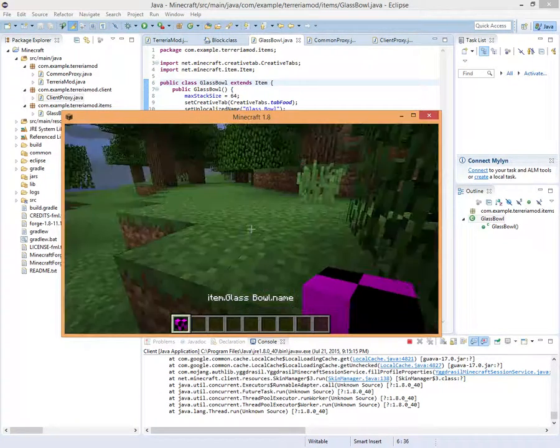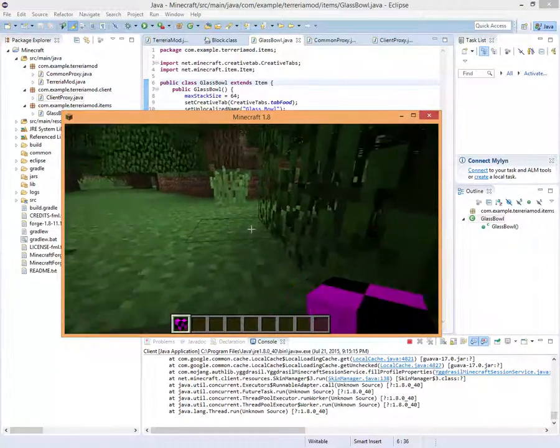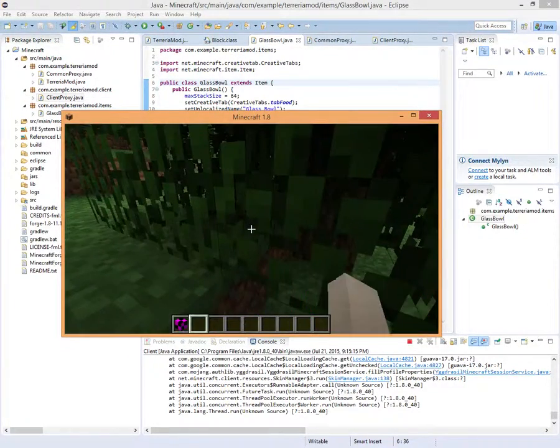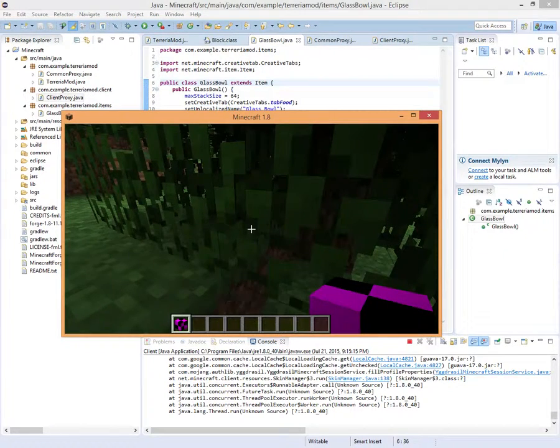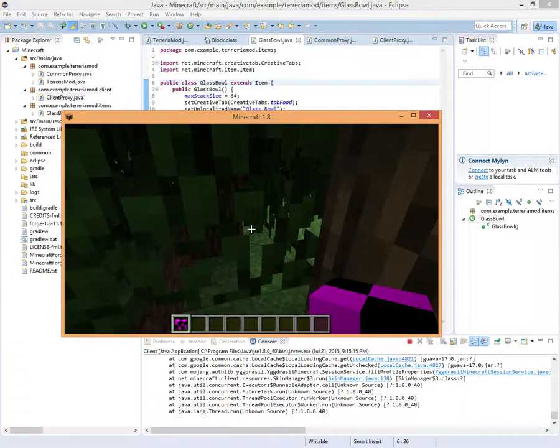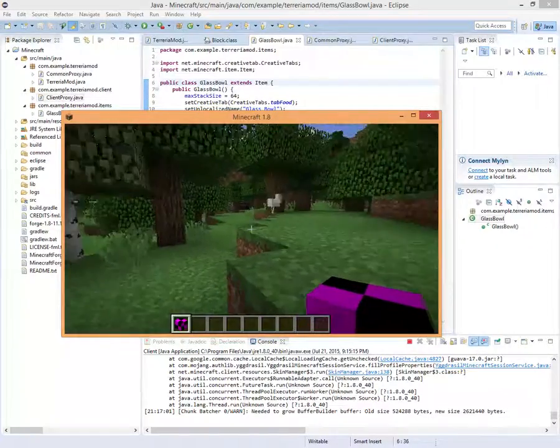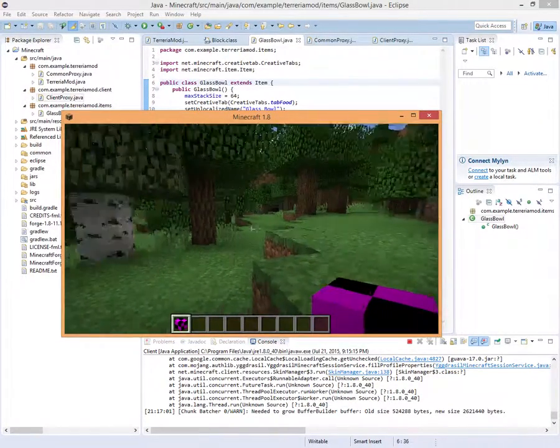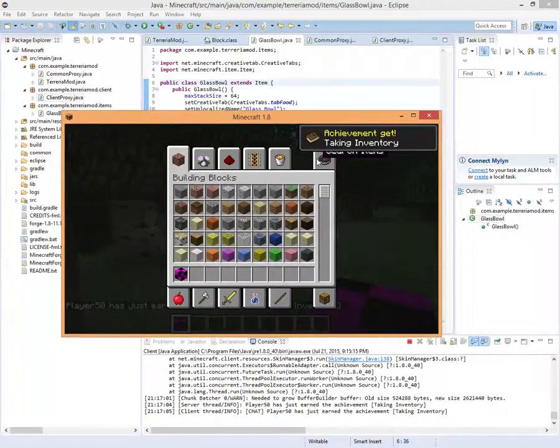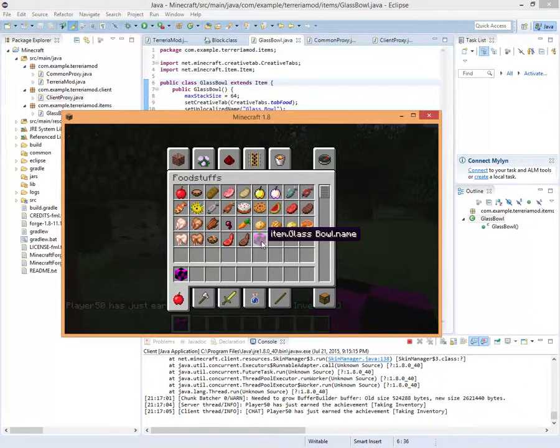Alright, back to game. So it recognizes that it's now glassbowl.name. So it's not finding it in a localized file. We don't have a graphic for it yet, but we should find it in, where's our food tab? Food tab here, there it is. Item.glassbowl.name. So I know exactly what's going on now. So let's see, and then we should get a stack size.